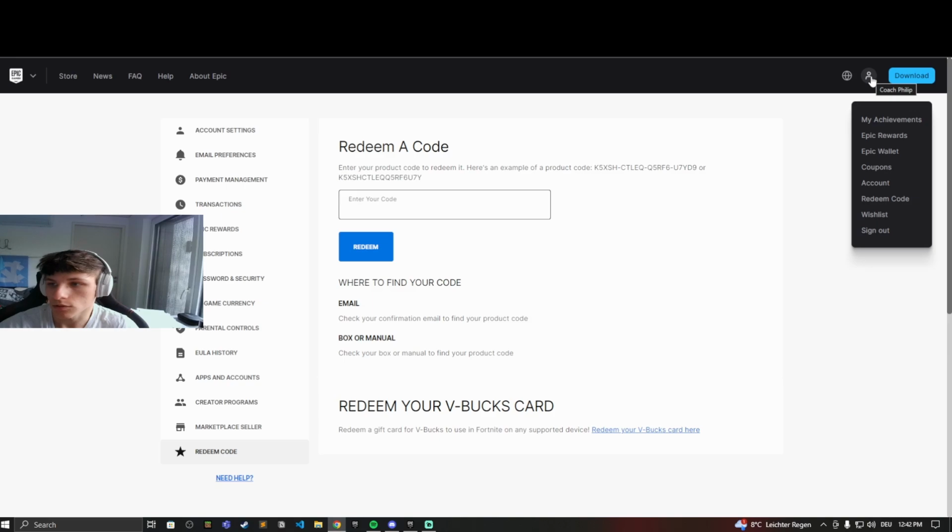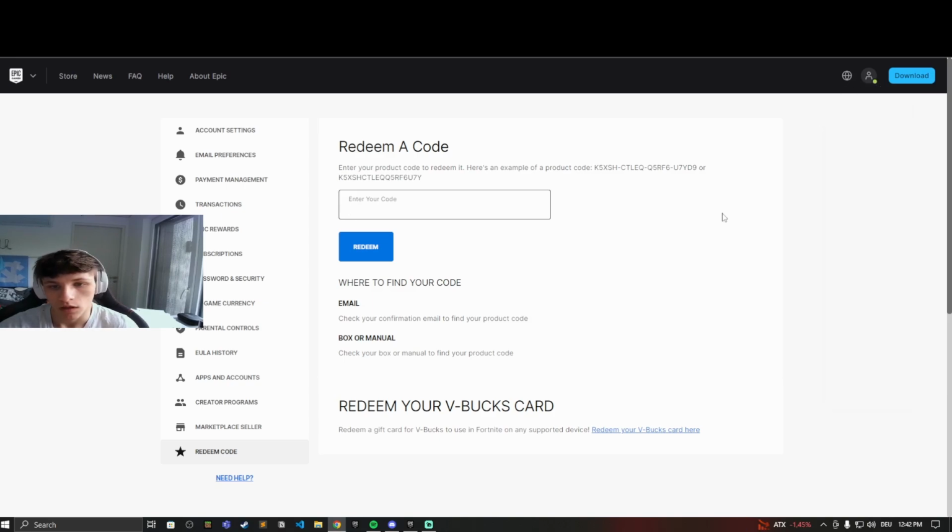and then make sure that you're logged in with the correct account. So make sure you're logged in with the account that you want to have the V-Bucks or the skin on. If you're logged into another account, then the V-Bucks will be loaded onto that account. So make sure you're logged in with the correct account.